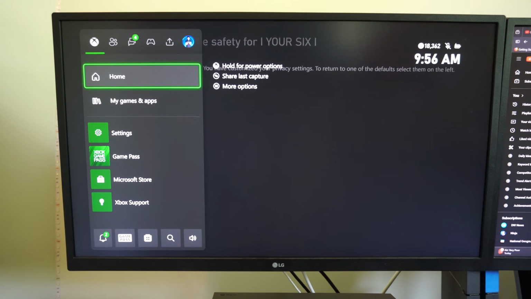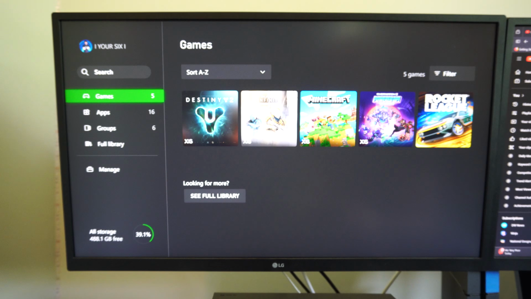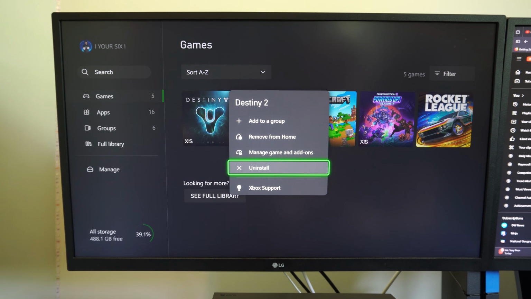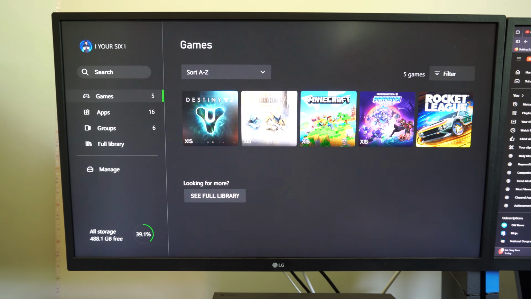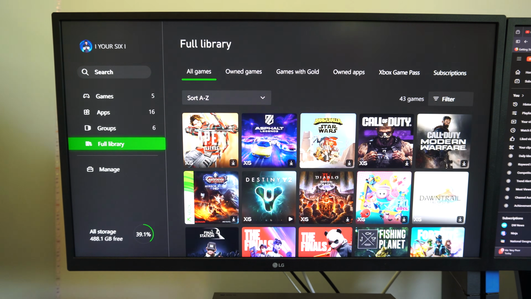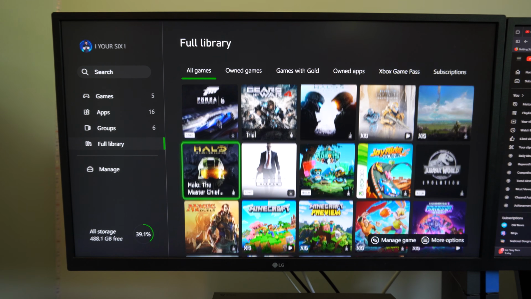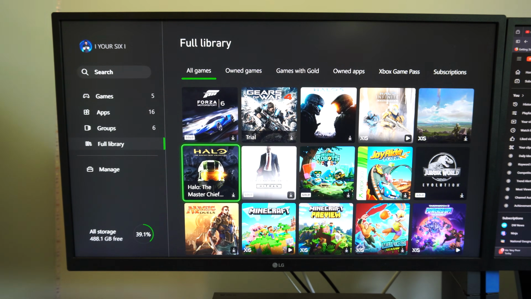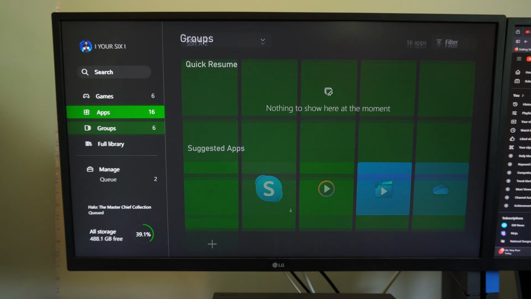Let's go to the Xbox button right here and go to My Games and Apps, and then go to See All. And here's my game library. So we can press options on the game and we can uninstall it and reinstall it again. Just going over to See Full Library, and you can re-download the game under here. So here's like Master Chief Collection, for example. So I can press this and install it back on my Xbox.